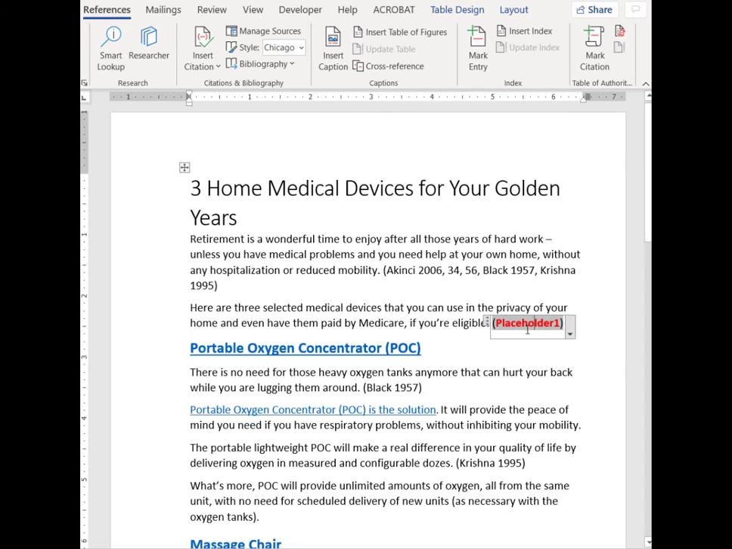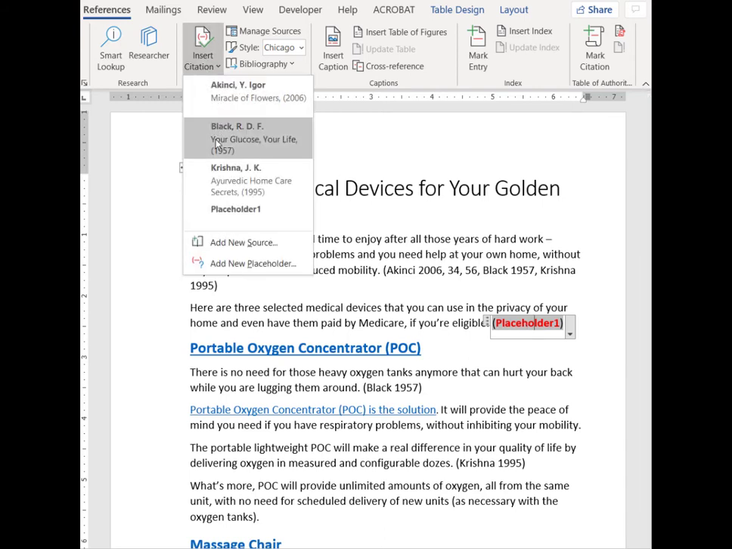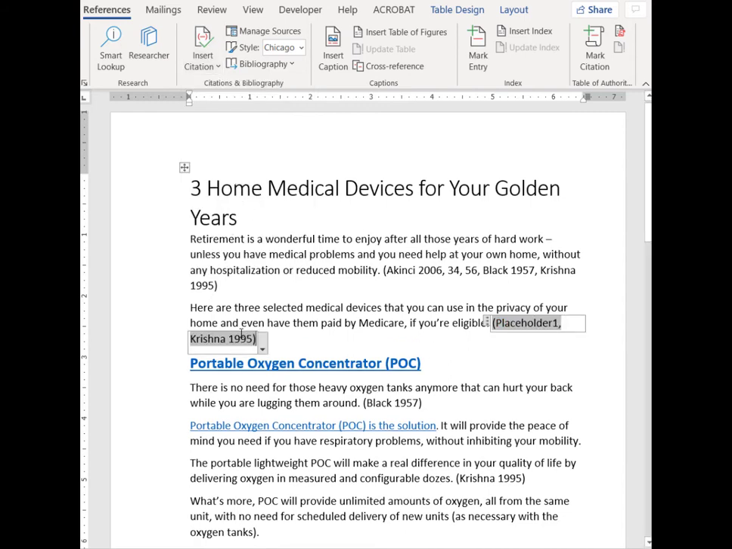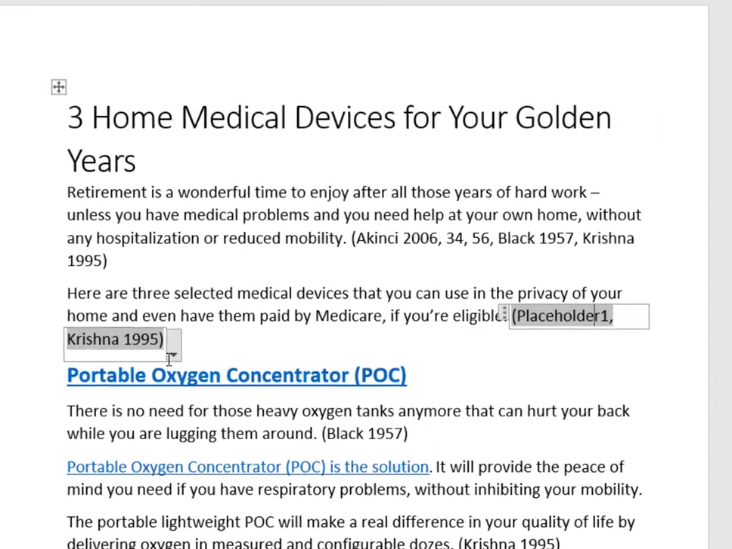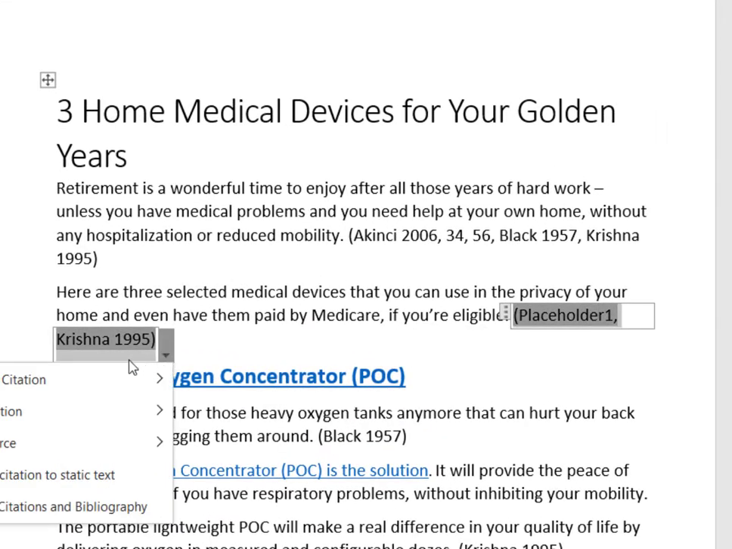Once you know what you would like to have instead of the placeholder, you go to Insert Citation, and let's say I want this citation to belong to Krishna JK. So I click, so Krishna is inserted. Now Krishna is good, but we still have the placeholder here. So what do we do? Again, we go into the edit mode, click this little triangle.